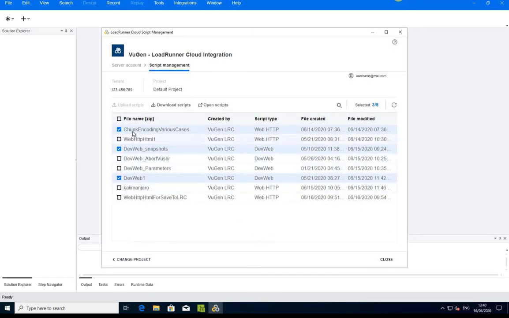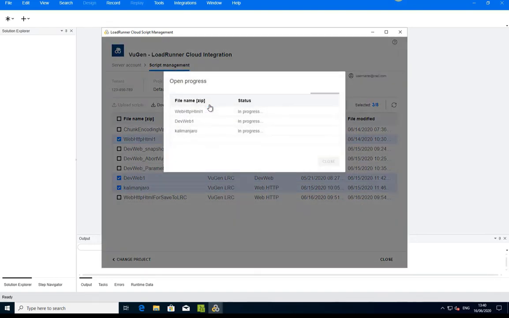Now, we will select a few scripts from the server and open them in VuGen, for editing. Changes will be saved and uploaded back to the server.